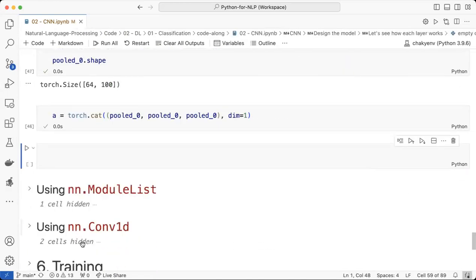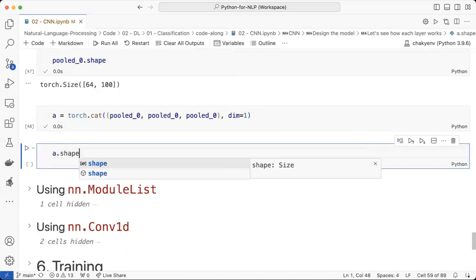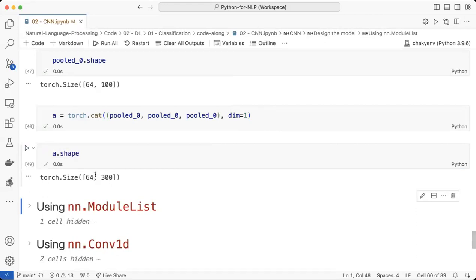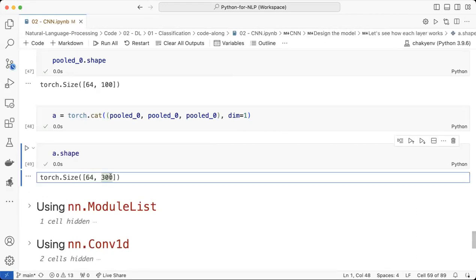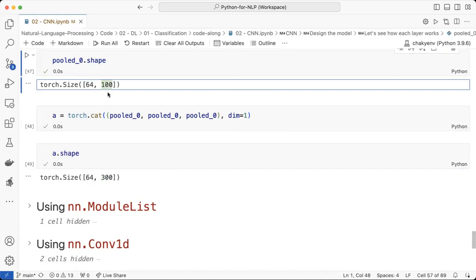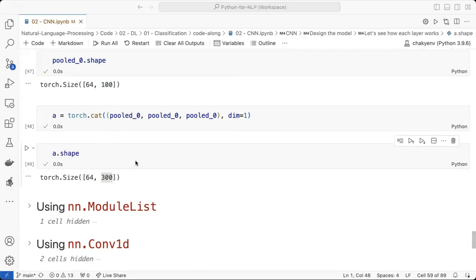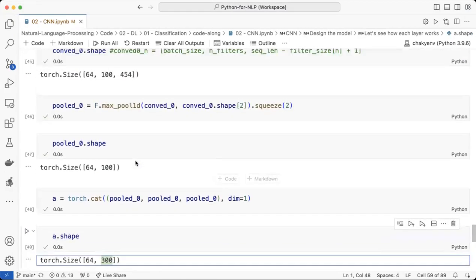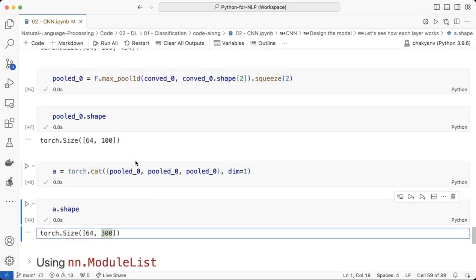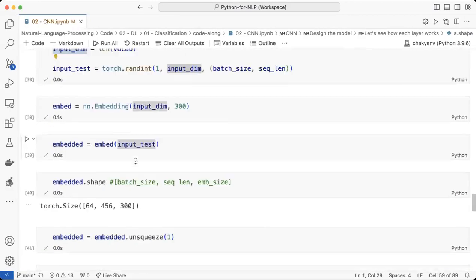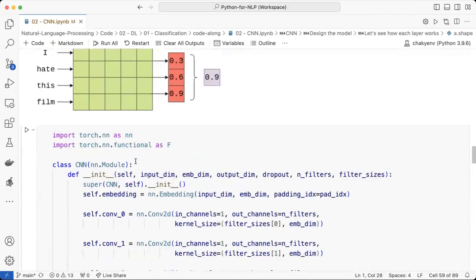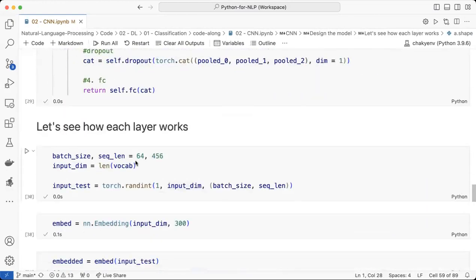Then A dot shape is basically 64. And then I stack 3 of them, right? So I got 300 right here. All right. So hopefully by going through this exercise, you guys can create a better understanding of the convolution, which is actually very, very simple, right?